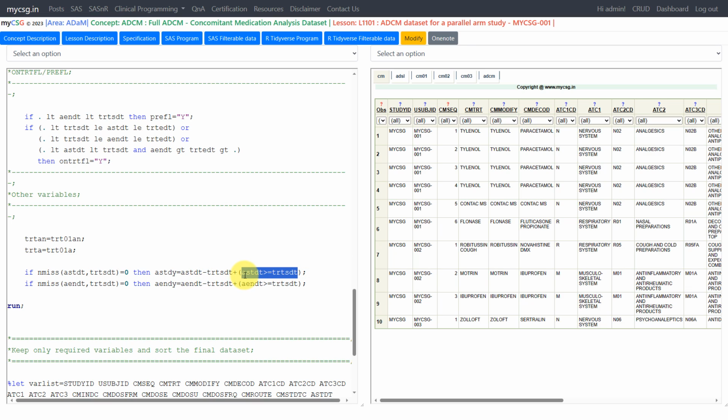So when ASTDT is greater than or equal to TRT SDT, we were asked to add a value of 1. So this value would become 1 only if this is true. Otherwise it would become 0. So it is kind of ASTDT minus TRT SDT plus 1 or plus 0, and this is internally handling the condition of adding 1 or adding 0 here.